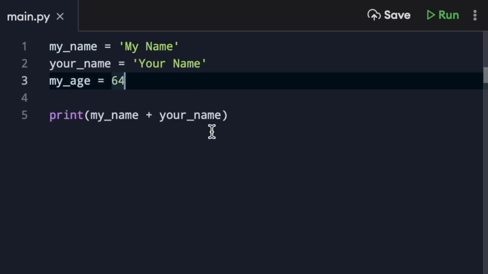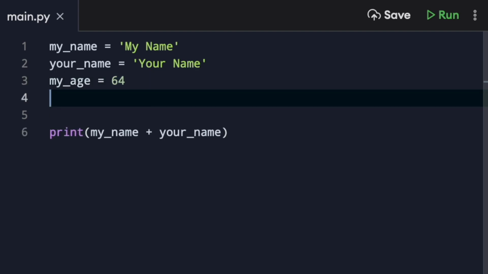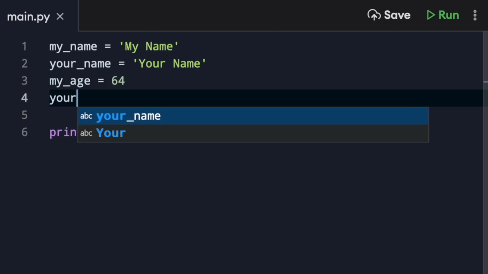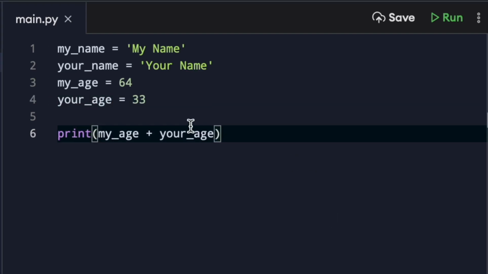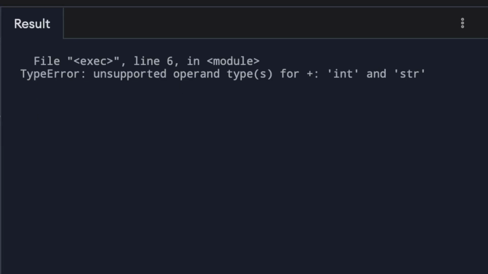The same isn't true for numbers. So if I say your age equals 33. Now if I was to say my age plus my name, we're going to be attempting to take a number and a string or a word and either concatenating or adding them. So Python's not really going to know what to do with that, and what we're going to do is get an error if we do that.